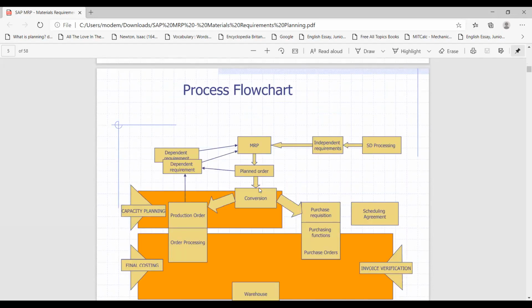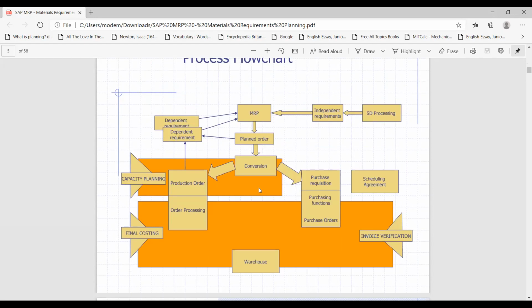So here demand comes from the sales order, SD processing, so they can create independent requirements. Here we have dependent requirements directly. After the planned order, we can execute that MRP. So we'll create that planned order. A planned order can be converted into a purchase requisition or production order.